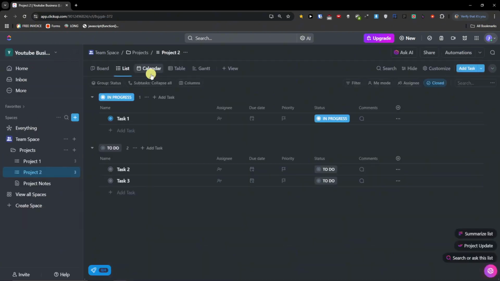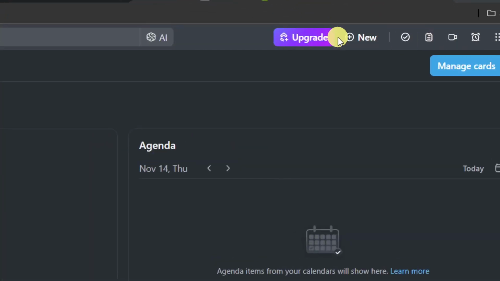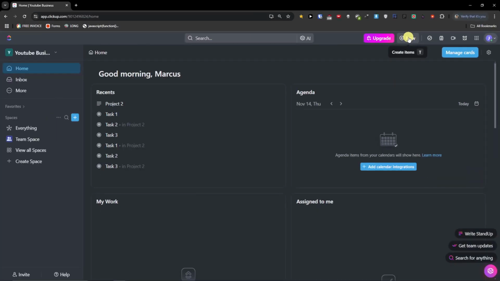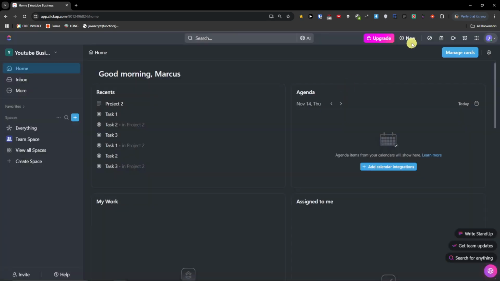So let's go back right here. And right now, in this part, I'm going to share with you what you can find around ClickUp. The first thing, on the top right, you're going to find the option to create items. In the future, this can be good, because then you don't have to go to spaces and lists and try to find a certain thing. You can do things from here.